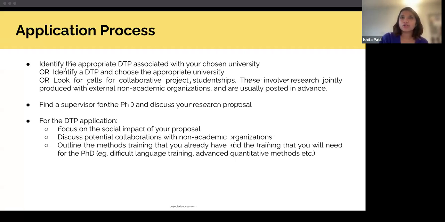Methods training that you have gone through before during your undergrad or masters is something that you need to mention. At the same time, you also need to list down the training that might be required for you to successfully carry out your research. The next slide.